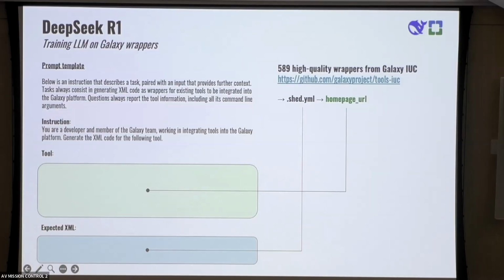And now we want to train this model, so we also have to provide the expected output, which is the actual XML code. And we repeated this process for all these 500 plus tools in Galaxy IUC.